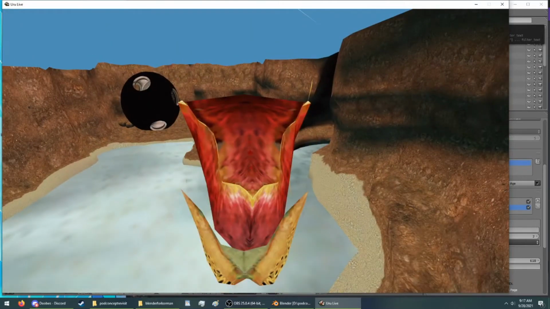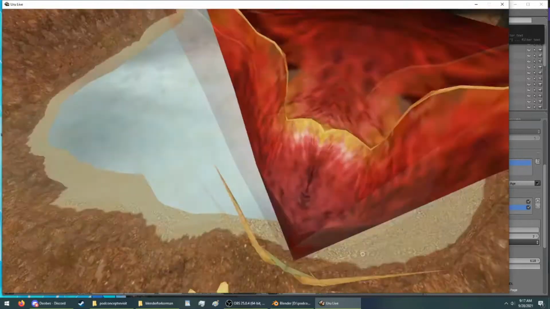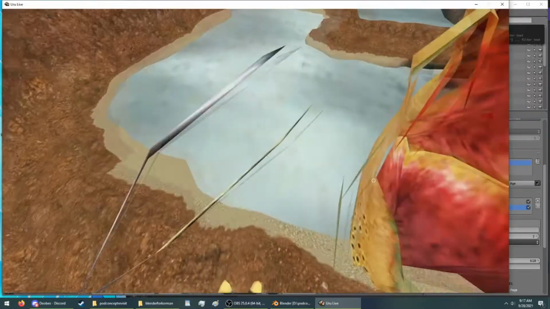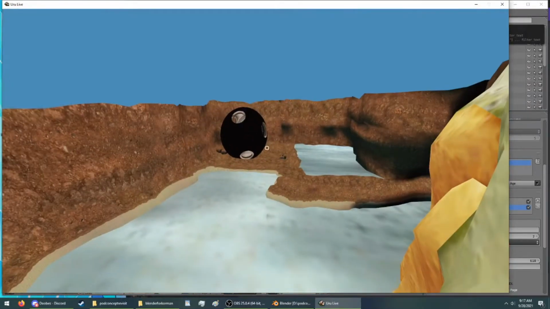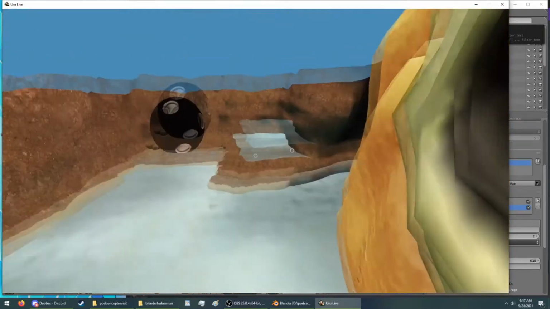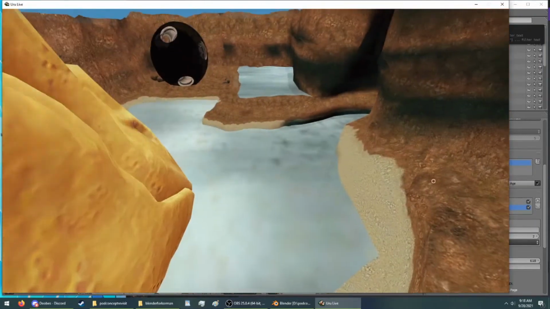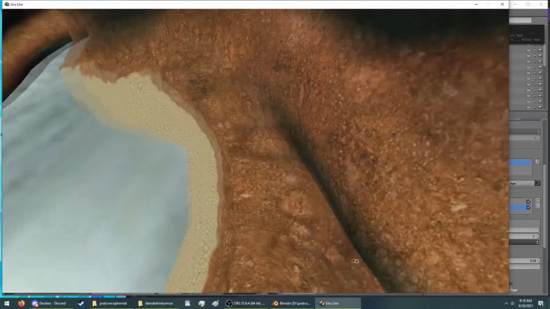Inside of the mouth, but this is kind of how he sees the world. This is how he sees the world. He's got a big old view from out this side.